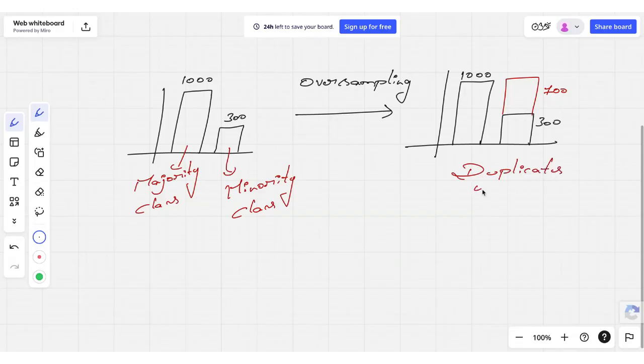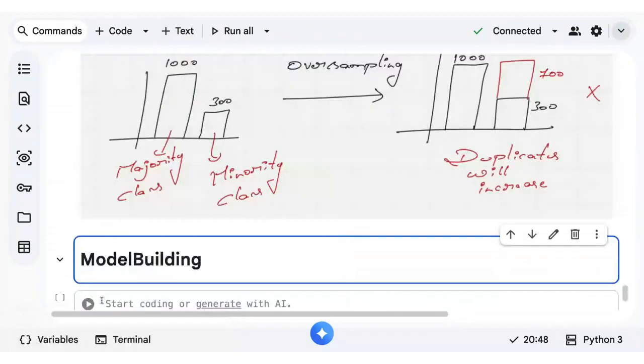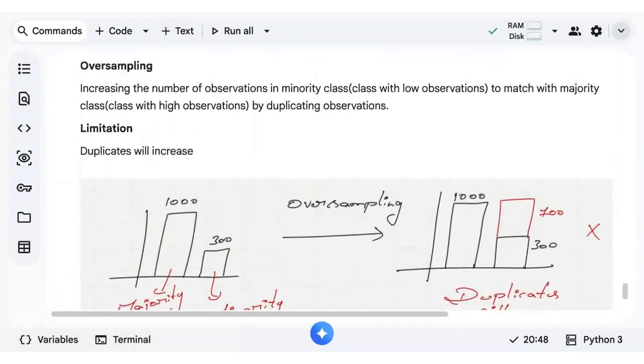Duplicates will increase, which is not a good option. Okay, it's not a good option. We call that oversampling. Hope it's clear what is oversampling. It is the process of increasing the number of observations in a minority class to match with a majority class by duplicating observations. So the limitation is that the repeated rows will increase. Not a good option. Okay, next one.